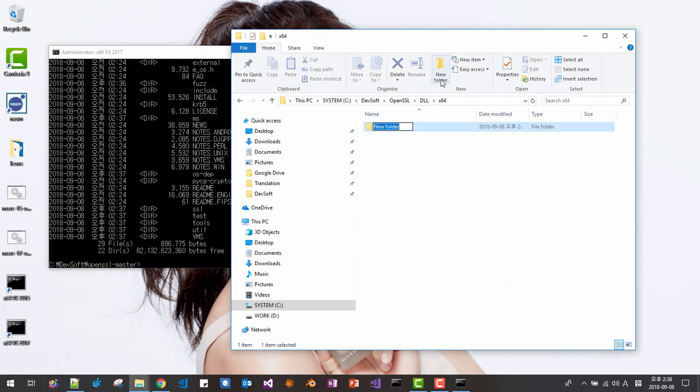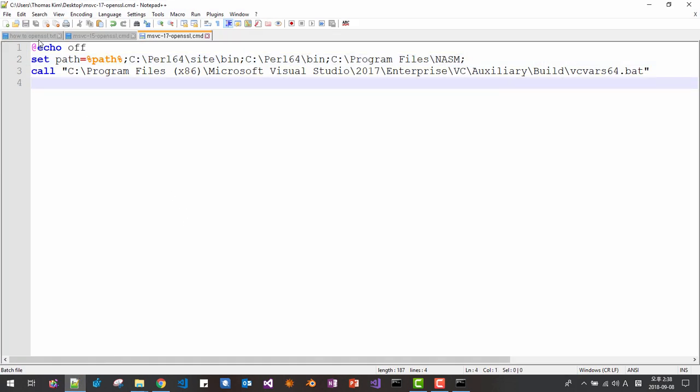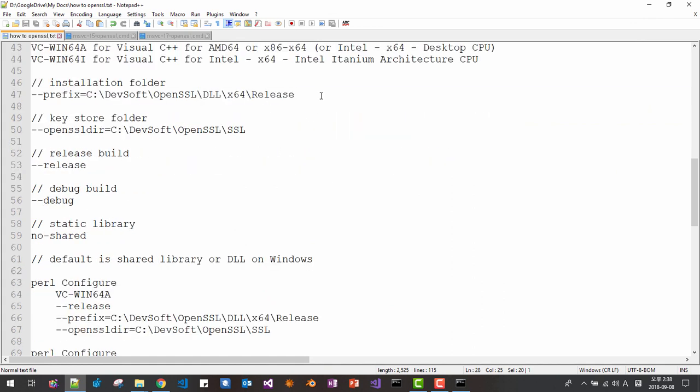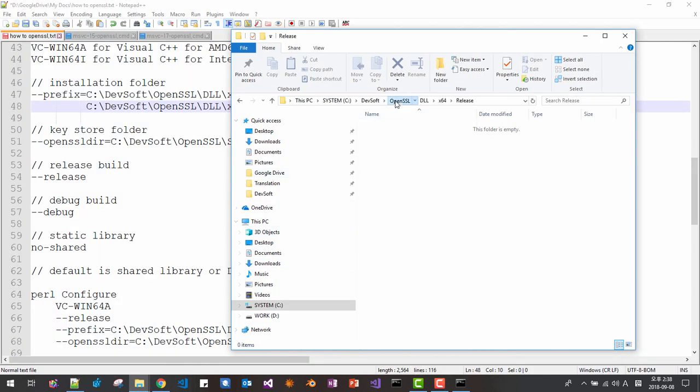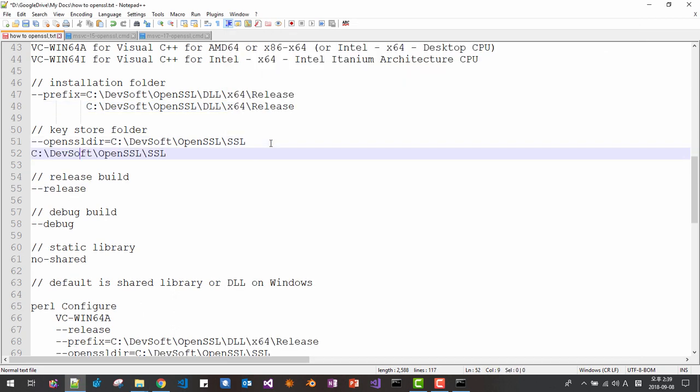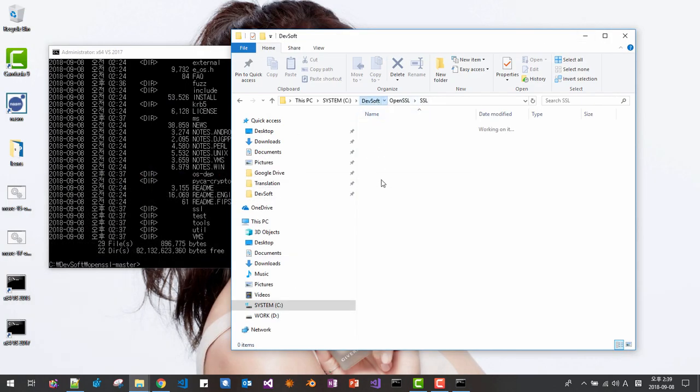I will create one more folder, release, and debug. We will build the release build first. Copy this path. I will record the path here. And here we will create one more folder, SSL. This is key holder folder, key store folder. I will explain about these things very soon, so please be patient. At this folder again.